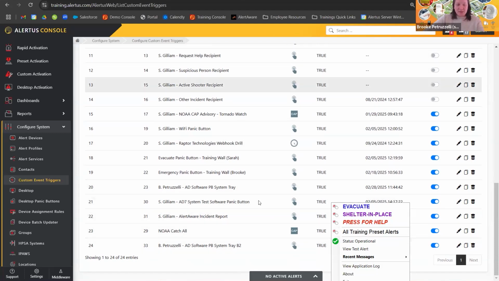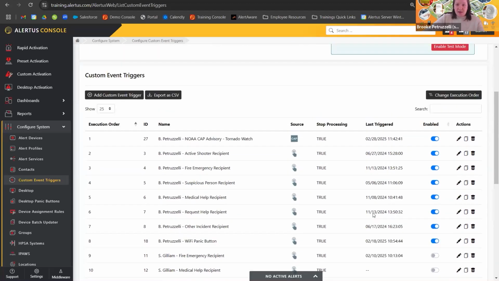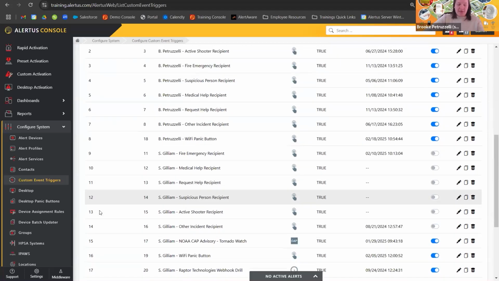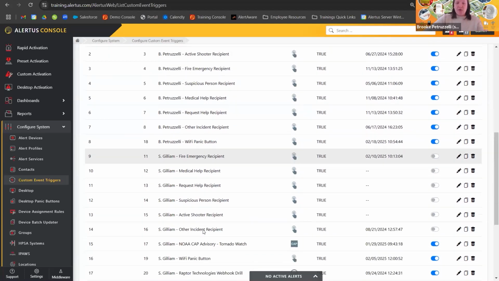Yes, so those were the 3 examples that I did want to show. The other thing that I wanted to cover in this is the specific execution order here. So up here at the top, you can click change execution order. This will change this on the side here. You can see the execution order here, and the execution order is very important. The system starts at the top and works its way down through each one.